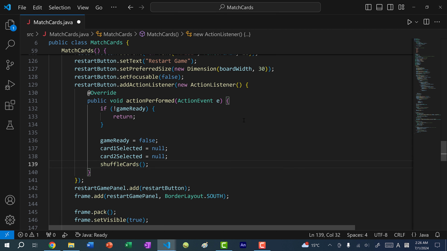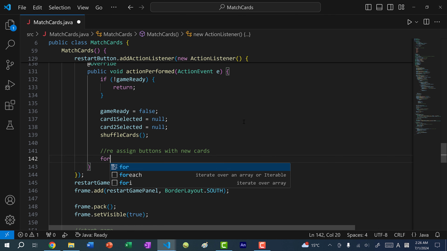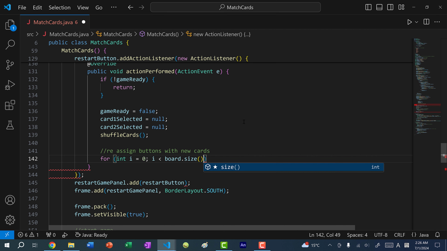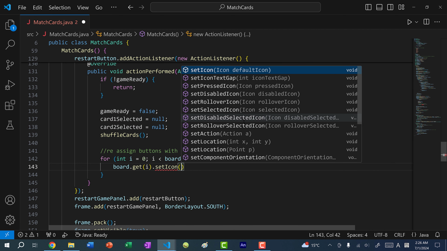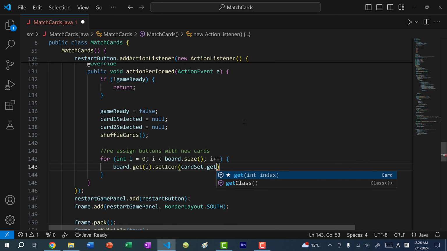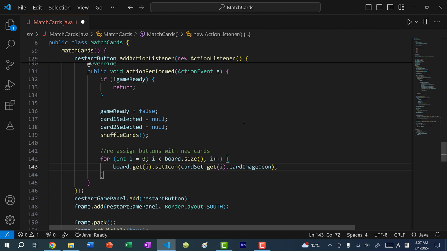So shuffle cards. And after we shuffle the cards, we need to iterate through all the buttons in our board and update the images. So let's iterate through all the buttons. For int i equals 0, i less than board.size, i plus plus, board.get(i).setIcon(cardSet.get(i).cardImageIcon). Okay, so we shuffle the cards and we update all the buttons within our board to show the new cards.